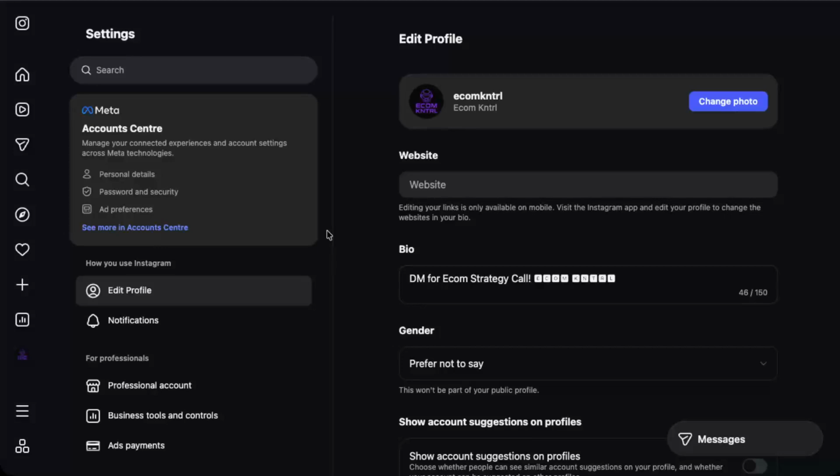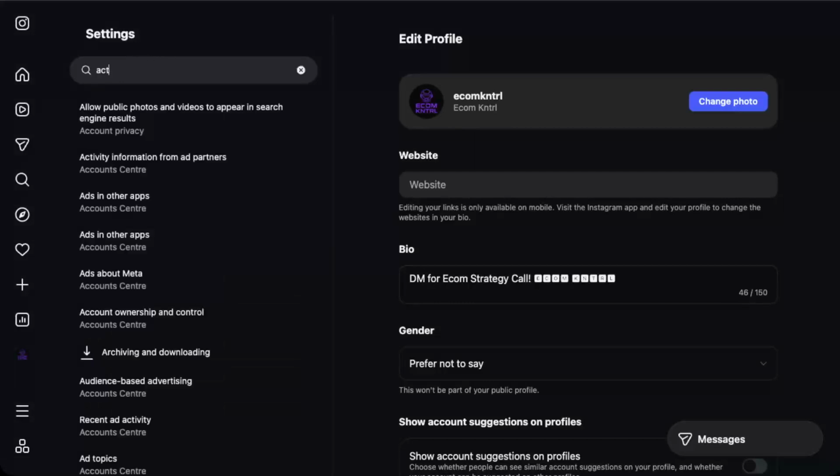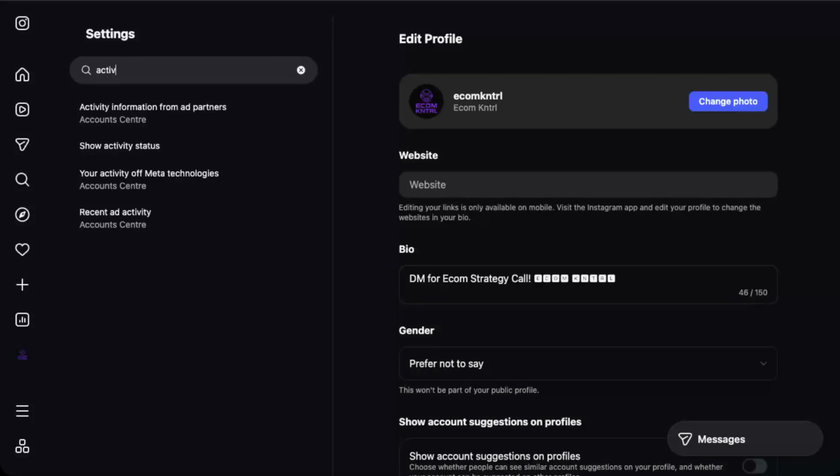We're going to use the search feature inside settings to quickly find the option we need, instead of scrolling through everything manually. At the top of the settings page, you'll see a search bar. Tap inside that bar and type the word activity. As you type, Instagram will suggest different settings related to that word. This is a handy way to jump directly to the right place, especially as the app interface changes over time.